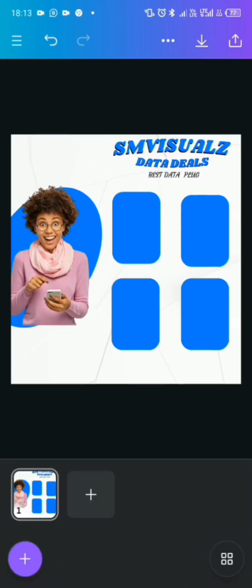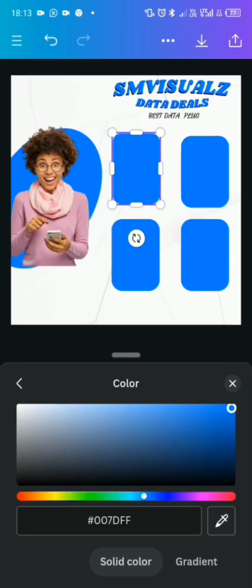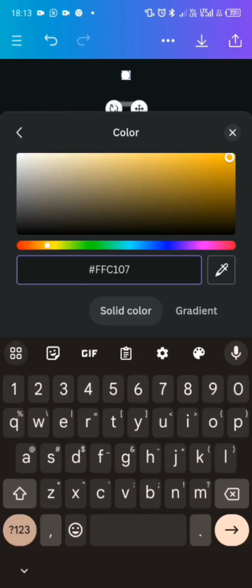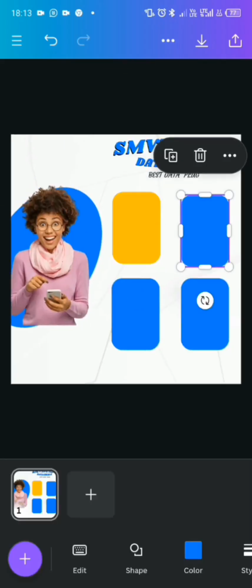Reduce the size. Then I'll click on this our shape that is here, the first one that is there. Then I'll click on color and click on the plus button. Then the highlighted part, I'll put in my yellow color code. So after putting it, I'll do the same thing for the rest that are here.